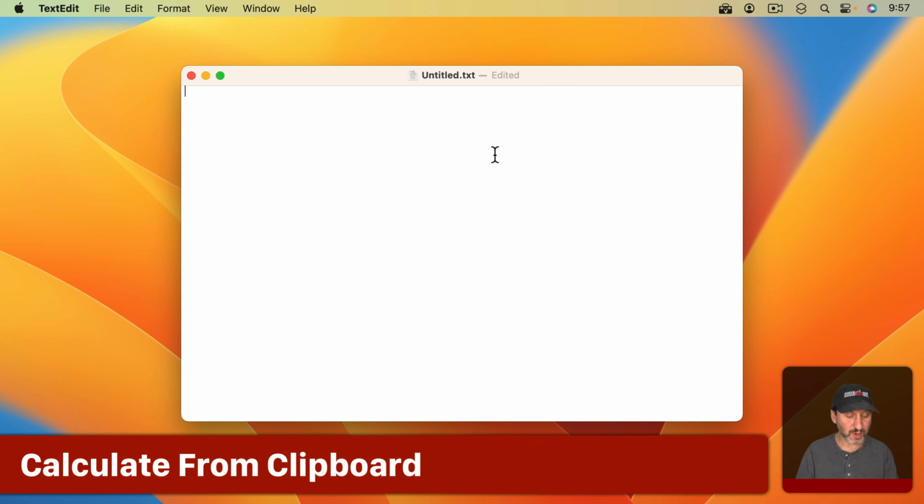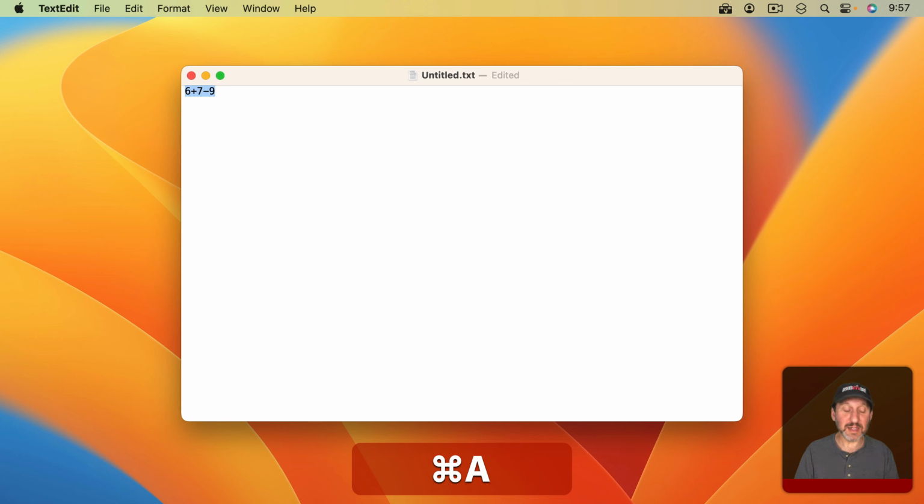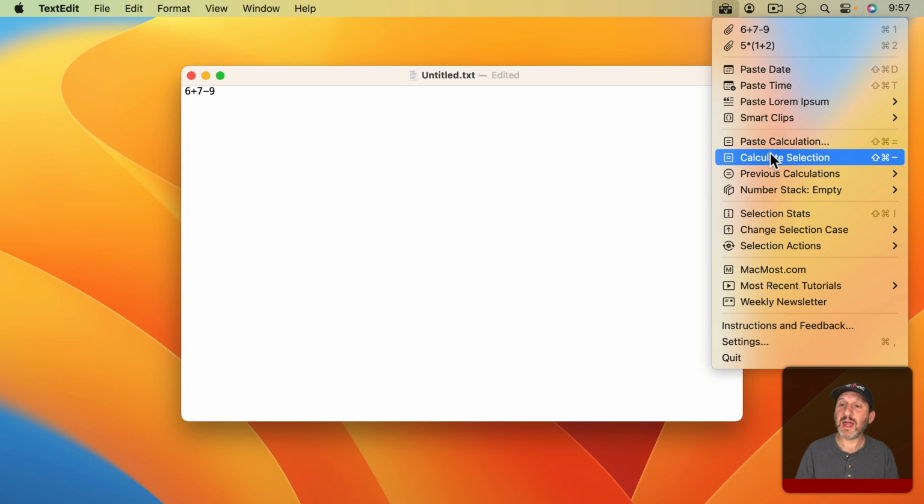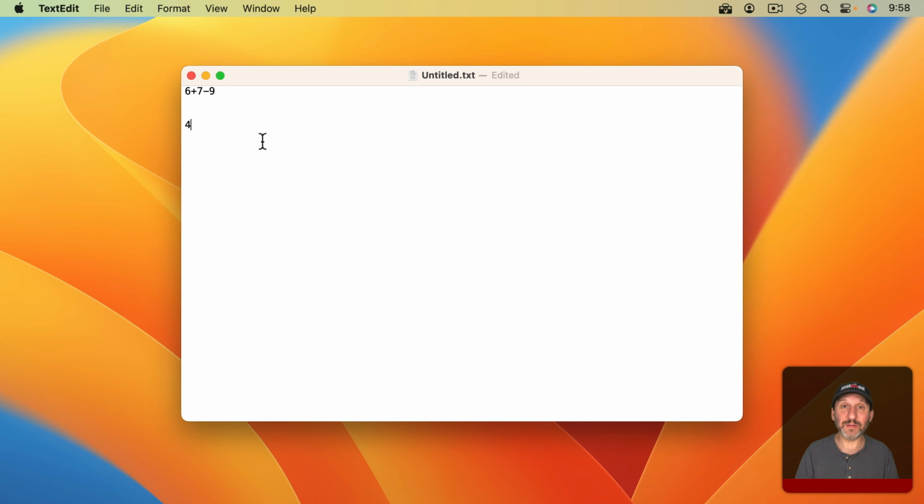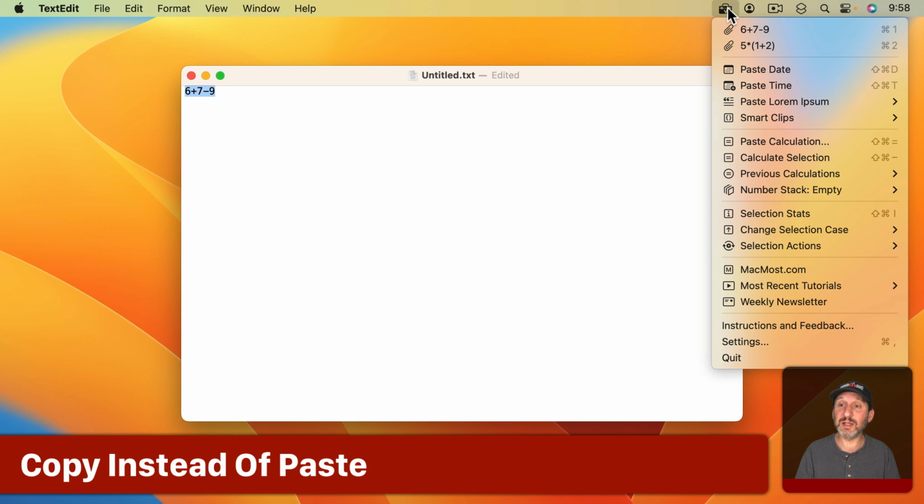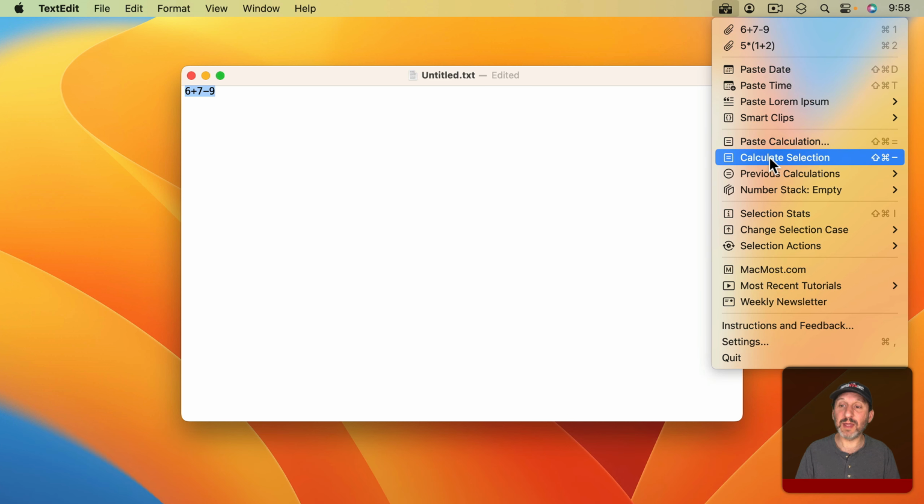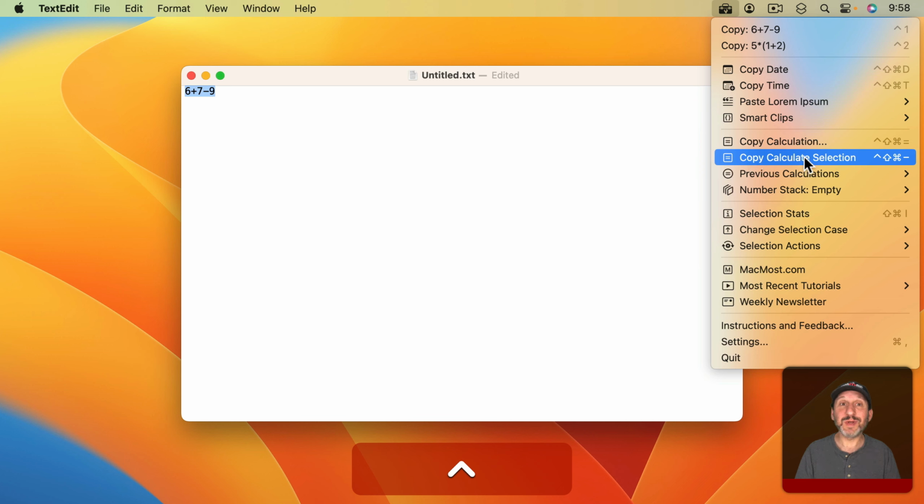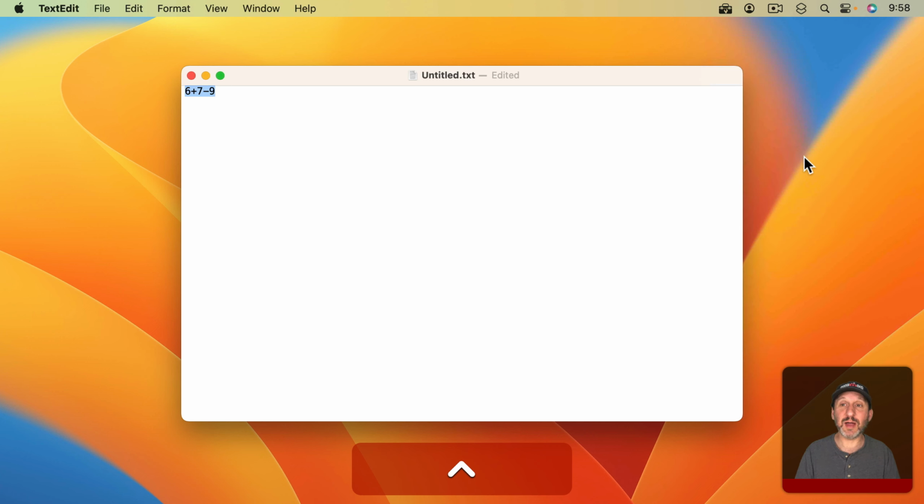Now there's actually a third way this can work. It can work on the clipboard. So I can do something like this and select it and say I copy it. And then let's say I go somewhere else. If I use calculate selection and there's no selection, I don't have any text at all selected, it's instead going to default to using whatever's in the clipboard right now. So it would be what I just copied and I get the result there. Also note that like other functions in ClipTools, if you hold down the Control key, it changes to copy. So instead of actually pasting and in this case replacing that text, it would actually just copy to the clipboard. And now when I paste the result.